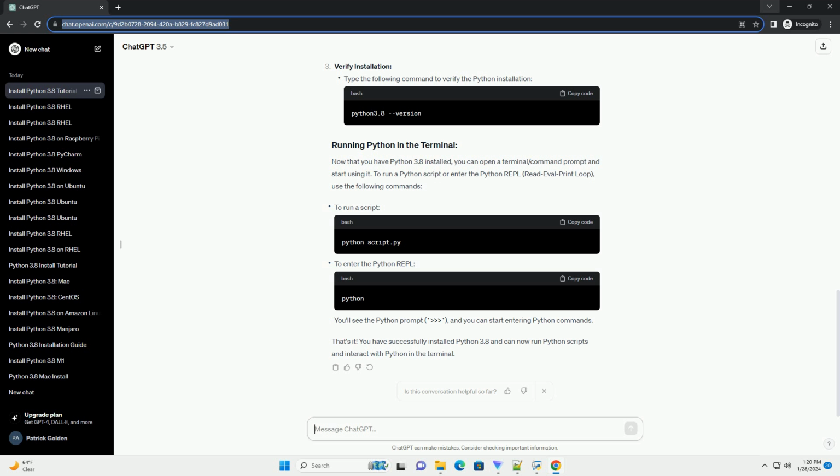Python is a powerful and widely used programming language. Installing Python on your machine allows you to run Python scripts and applications. In this tutorial, we'll guide you through the process of installing Python 3.8 on a Linux terminal.